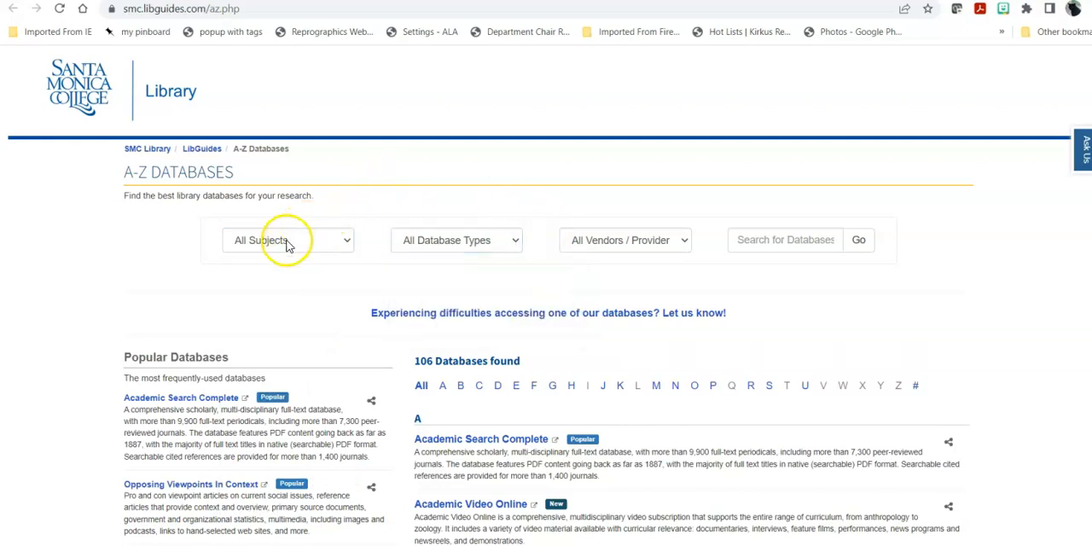Keep in mind that these are very narrow limiters, which means if you have a database that covers more than one topic, or if you have a database that has more than one type of content, for example, they have books, chapters, and newspaper articles, and blogs, and articles, they will not be narrowed down in these listings.